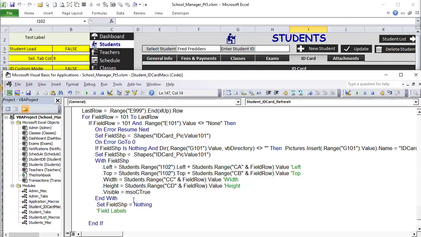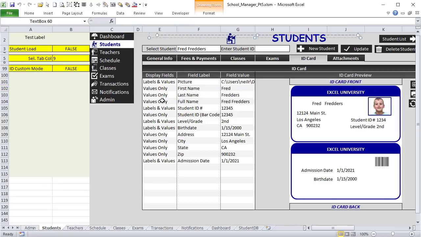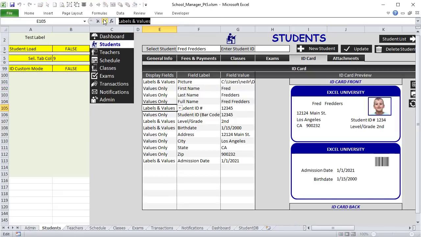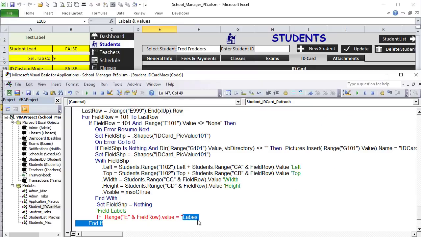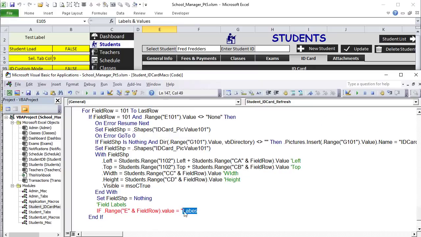So all we need to do is if dot Range E, so we're looping down now, E and the field row dot Value equals, in this case, Labels, and we can copy it just to make sure. Sometimes it's good to just copy it exactly this way. Labels and Values. So this is what I want to copy. Escape out of there. Go back into the VBA. Labels, especially with my typing, it's probably really important. Labels and Values. Then we need to add a field label.